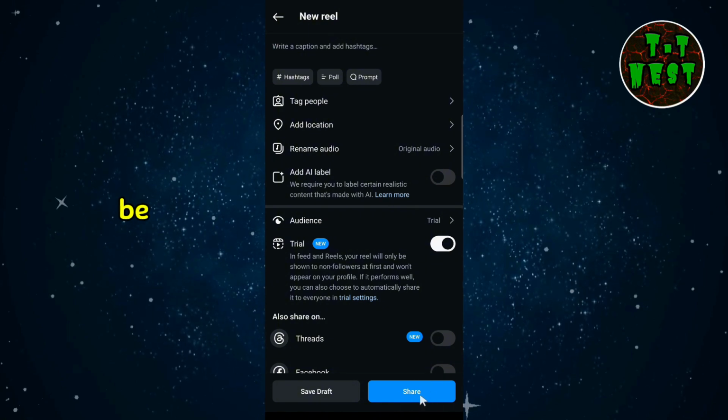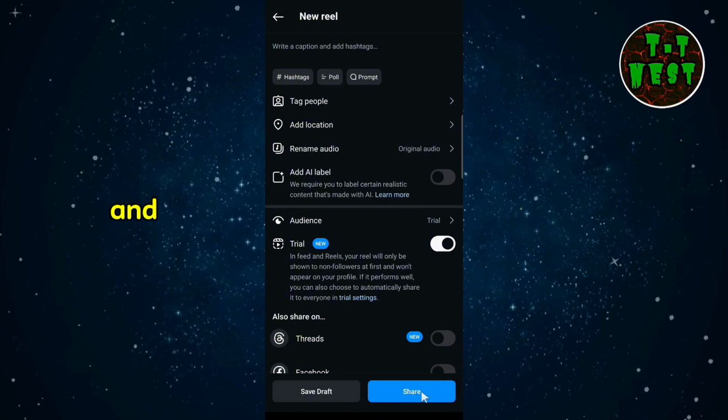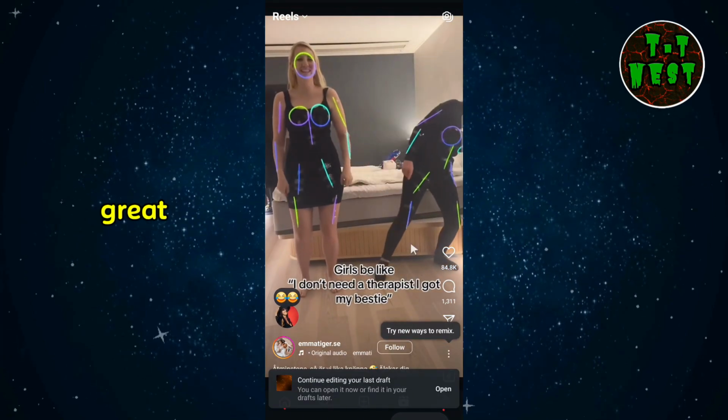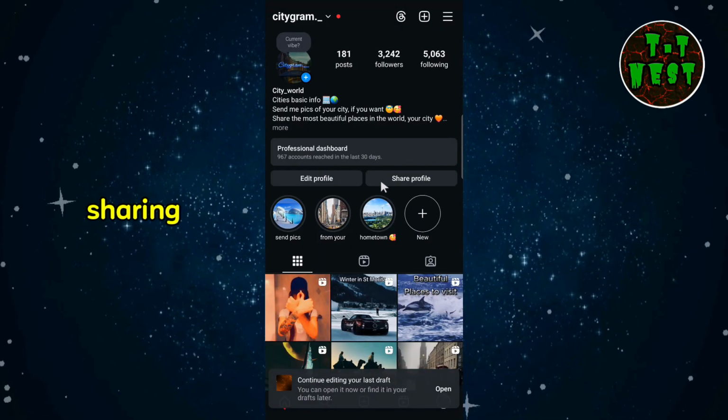Your reel will now be visible only to non-followers and won't appear on your profile until you decide to make it public. This is a great way to test your content before sharing it widely.